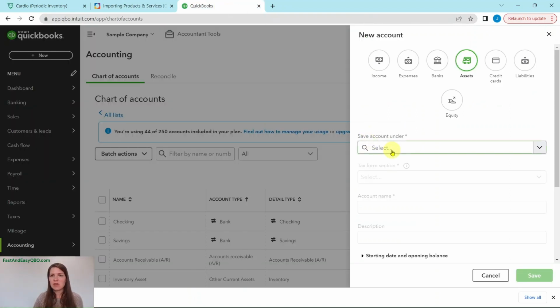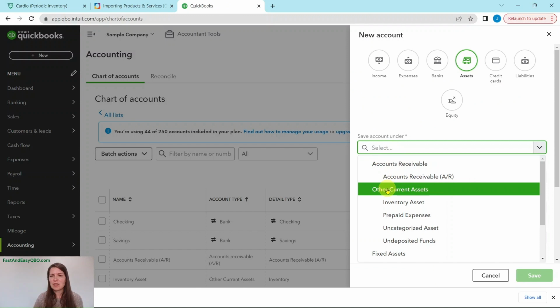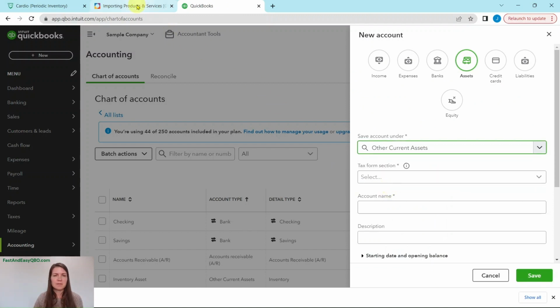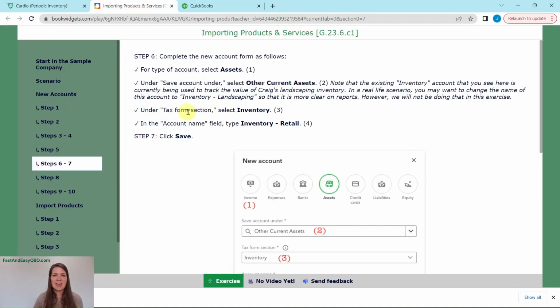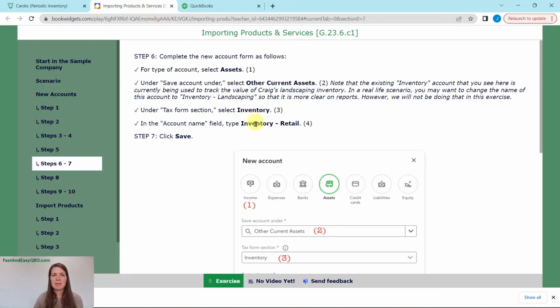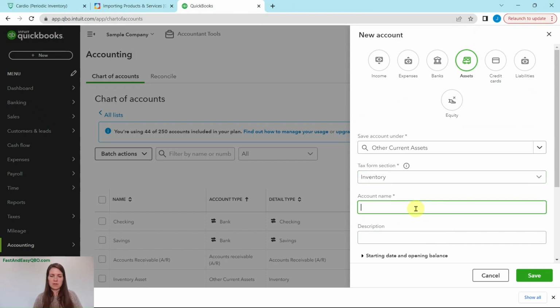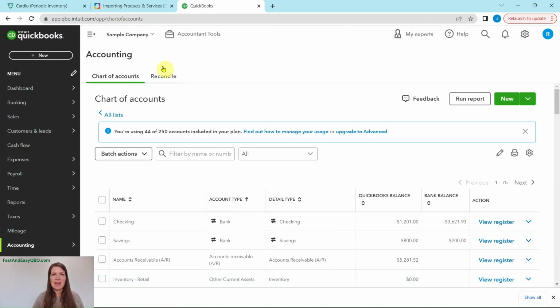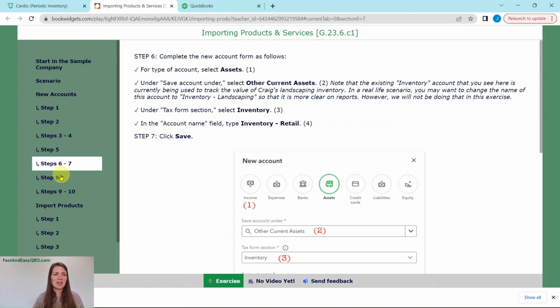Okay, so the save under, we're going to click on other current assets. And then the tax form section, we will select inventory. And then the account name, again, we're going to label it something more specific, and label it inventory-retail. And then go ahead and click the green save button. And that account has been saved.